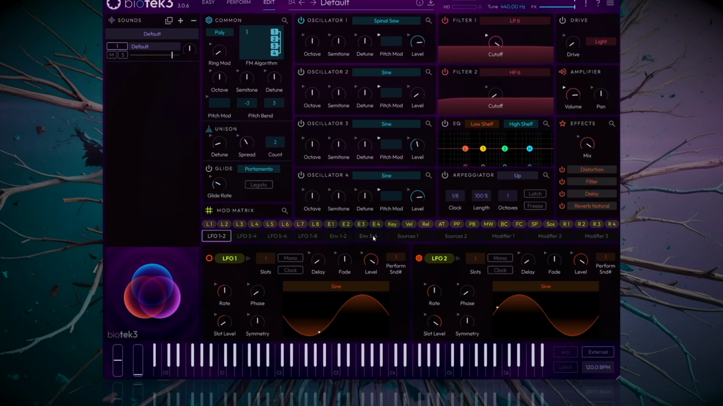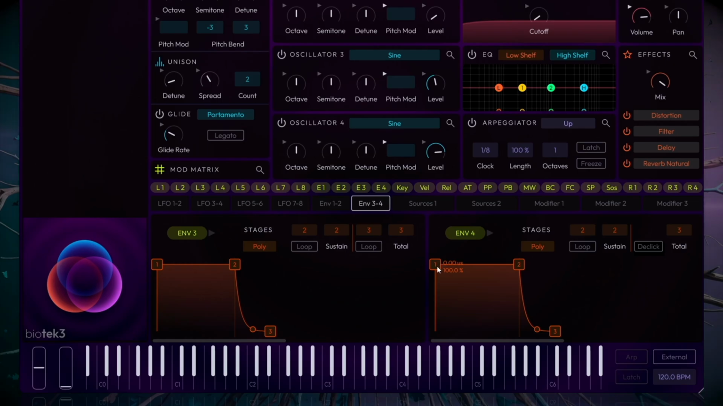Next, we'll adjust the amplitude envelope to define the sound's dynamics. Set a quick attack of 2 to 5 milliseconds for a punchy start, a sustain level of 60% to maintain energy while the note is held, and a release of around 300 milliseconds for a smooth, natural decay.